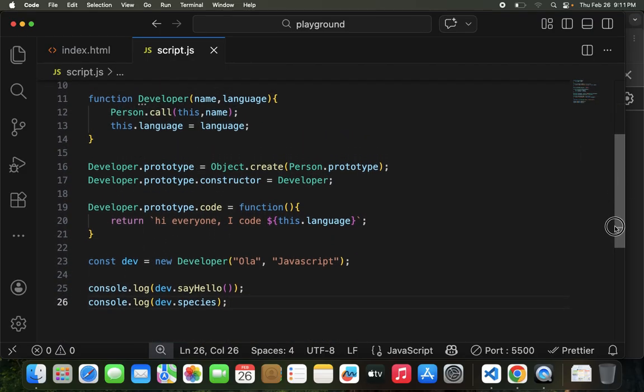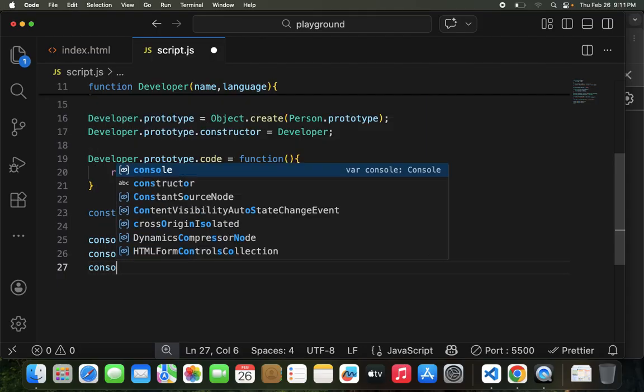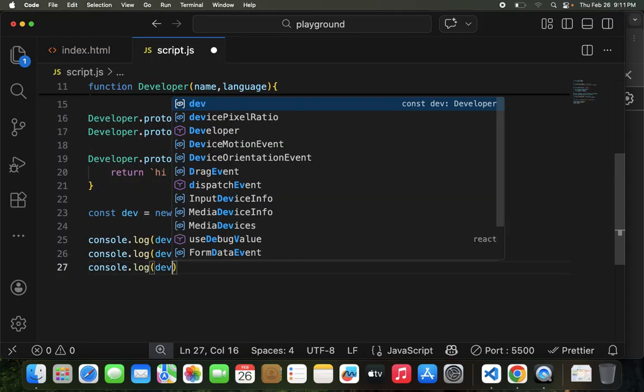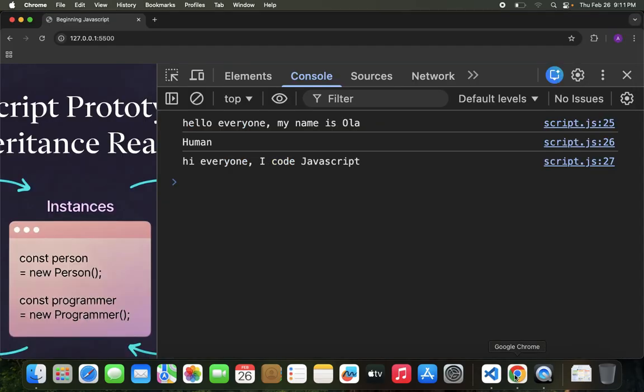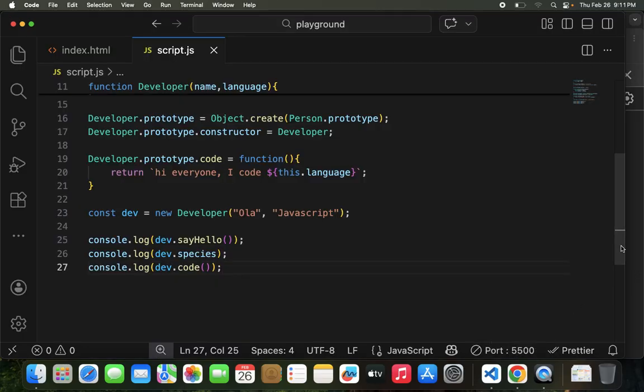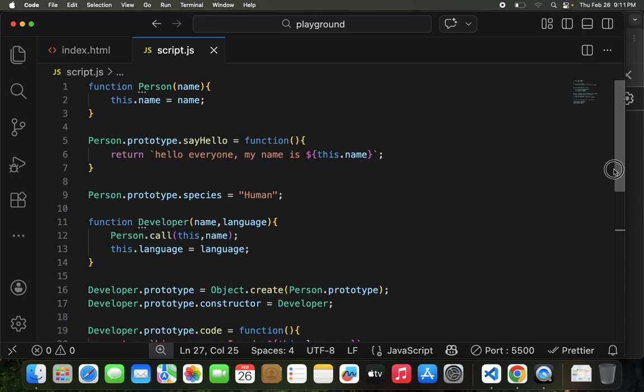What other? Now look at the code method. Then I can say console.log dev.code, like that. So what does code say? Code says, "Hi everyone, I code this language." So the language value has been set to JavaScript. So if I save, then we should get, "Hi everyone, I code JavaScript." So what else do we have here? I think we're done.